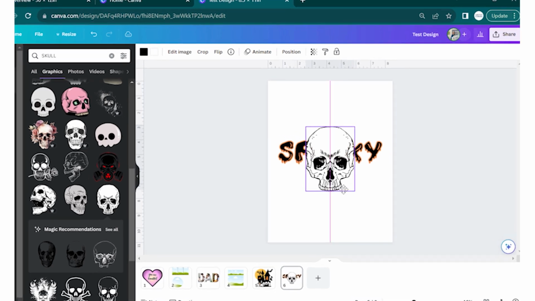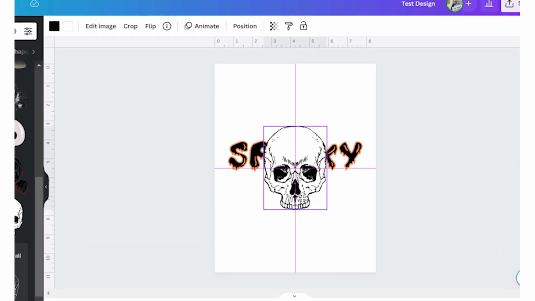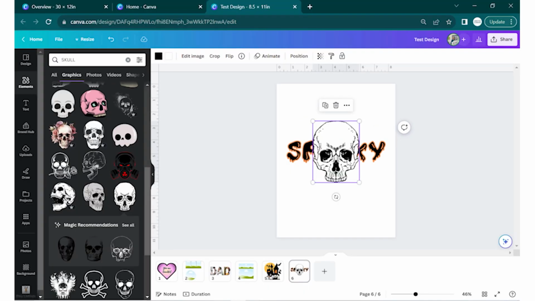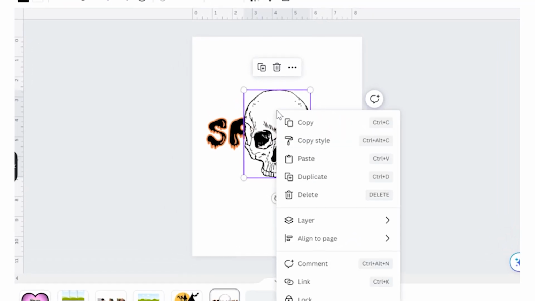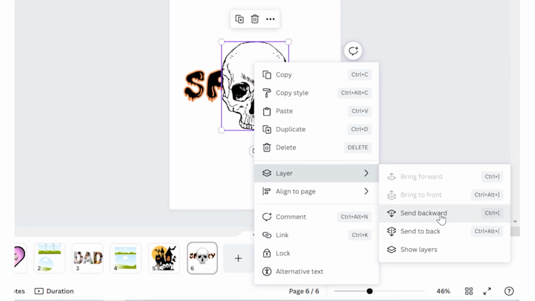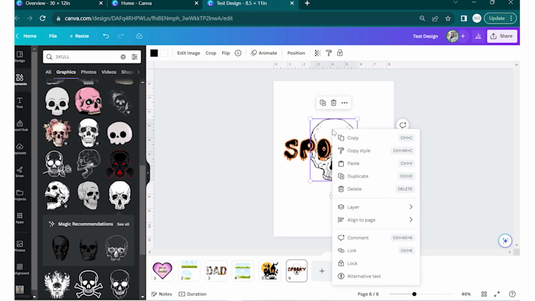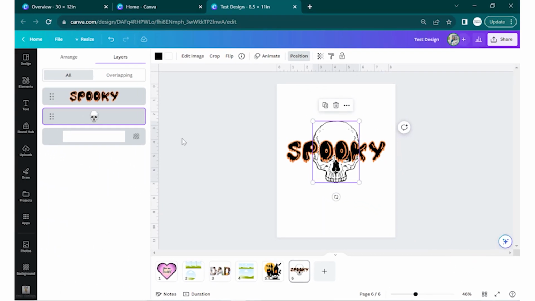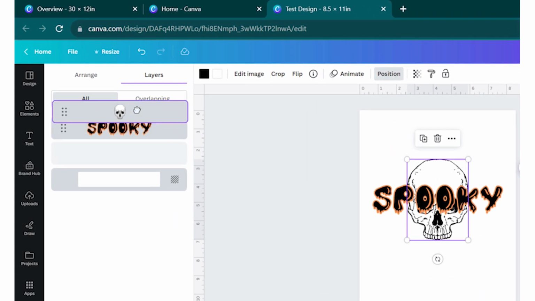And then with adding elements, if I like this one and I want to add it to my design, but I want it at the back of the spooky word, how to do that? I'm going to show you how to do that. There are 2 ways of going about it. You can have the element selected and right click and then click on layer and send to back, or select the element, right click and then layer and then select show layers, and then this layers panel is going to pop up and it will show you the different layers that you have.